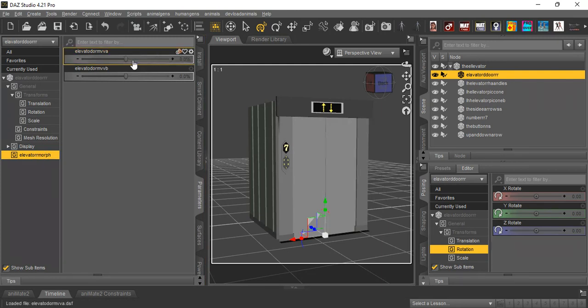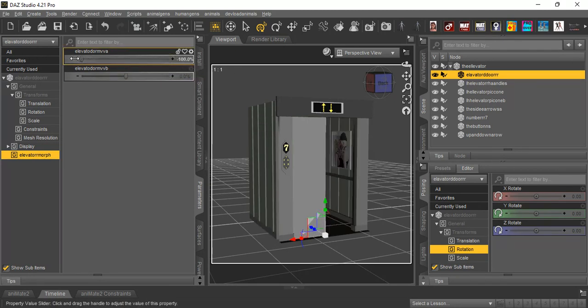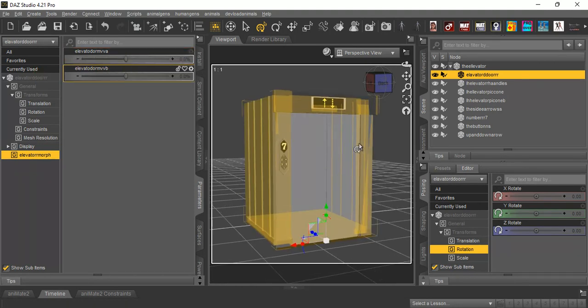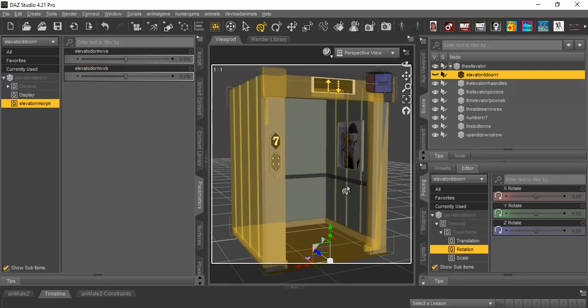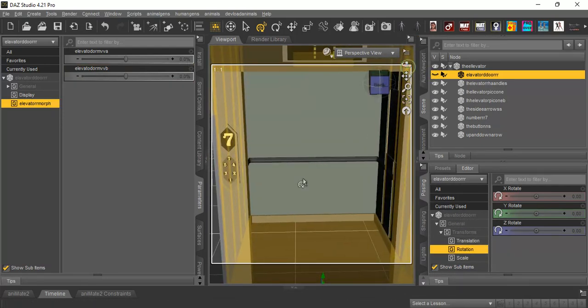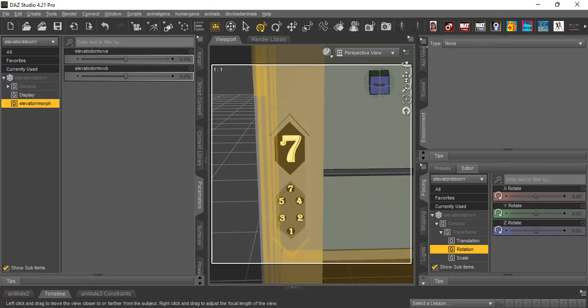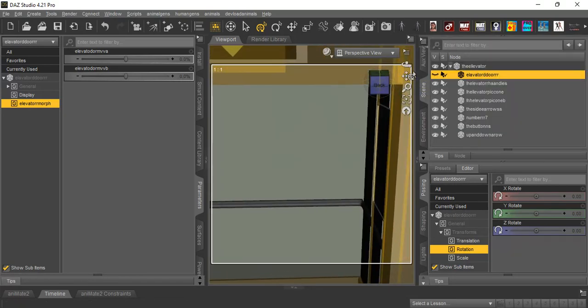Just like in Blender, you can use the sliders to open and close the door. You can also use it on the negative side or the positive, or negative for both sides of the door. Let me just hide the door over here. As you can see, the button layout is the exact same as it was in Blender.